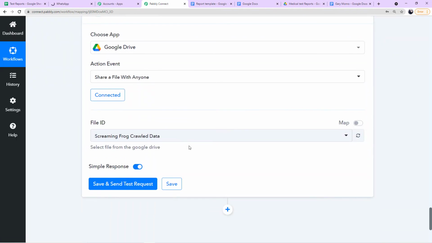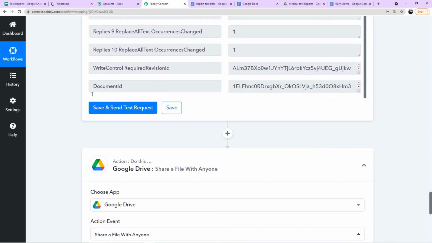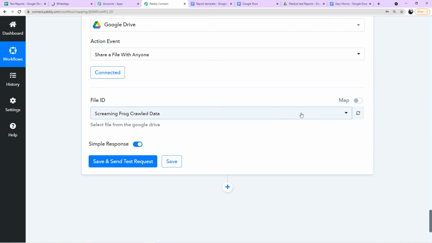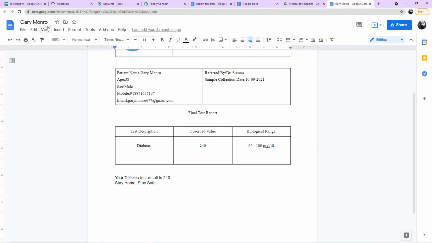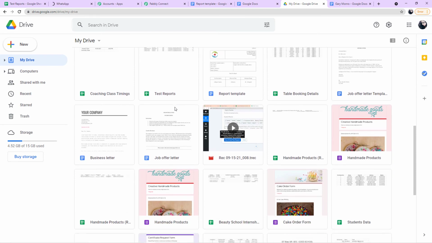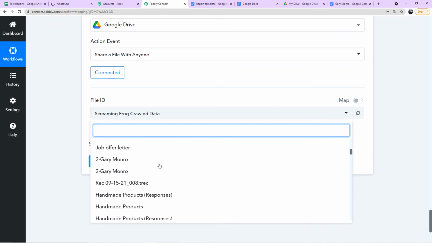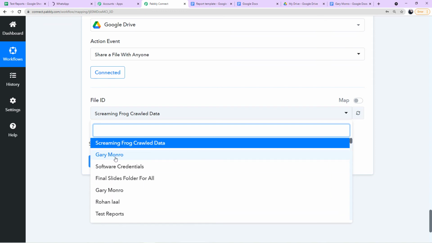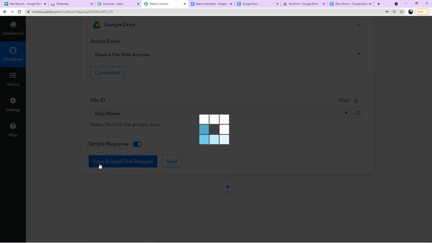Alright, now it is asking for the file ID. So you can see we have generated here in this tab this document ID. So you can map this document ID from here only, or when you click here you will find a list of the files we have in our Google Drive. So in our Google Drive, I can show you. I have all these folders and files in my Google Drive. So when I click here on this file ID option, I can see all those files here also. So the file I want to send is this Why file which I have generated. So select this file from here and click on save and send test request.